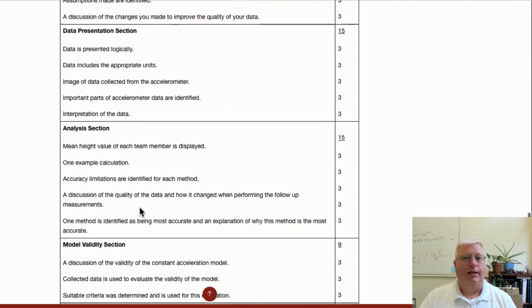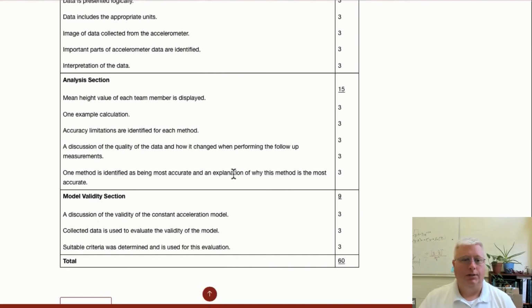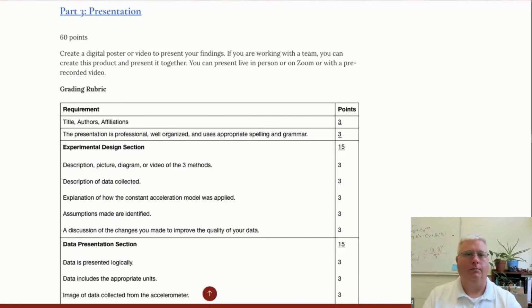As you present, make sure you're addressing each one of these points. For your submission on Moodle, you will upload your digital poster as a PDF. If you are going to do a pre-recorded video, then you'll include the link to the video on your digital poster. If you're going to present it live, then you just have to upload the digital poster to Moodle. And that's it for the Measure Your Height lab setup.